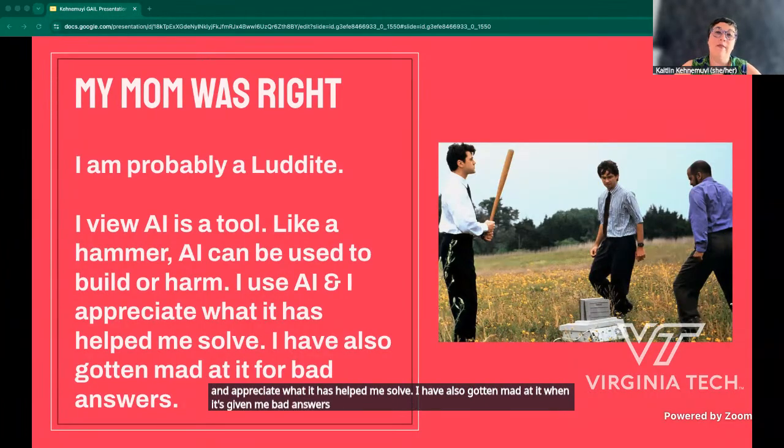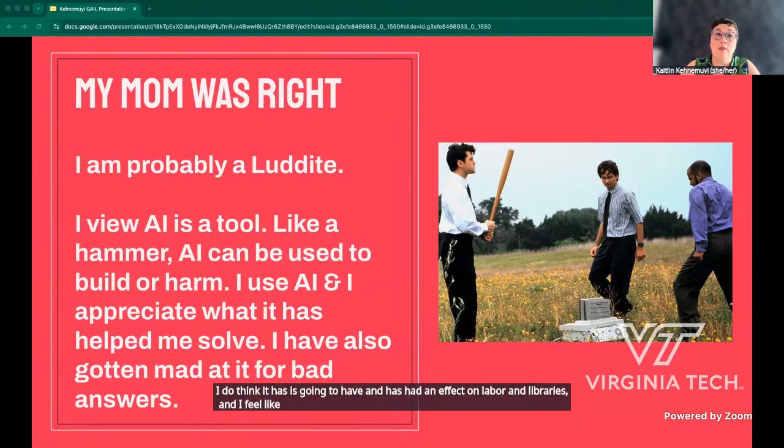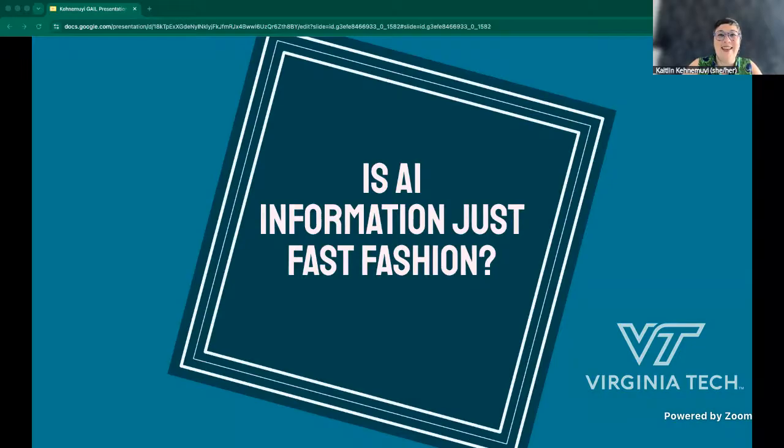A few years ago, I gave a similarly titled talk, What If I Want to Work Smarter, Not Harder, about using AI to help solve some coding problems I had. I do think it is going to have and has had an effect on labor and libraries, and I feel like we need to talk about that along with our other ethical considerations. So, is AI information just fast fashion?